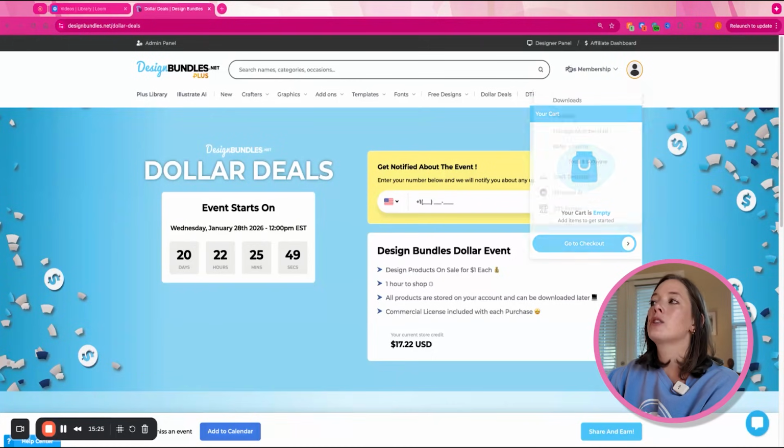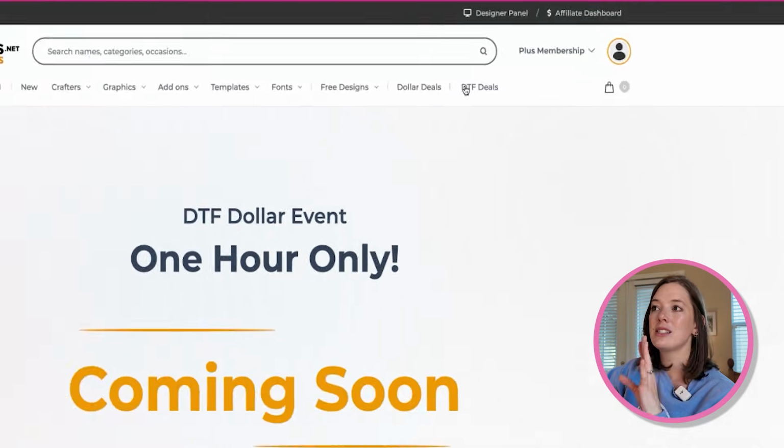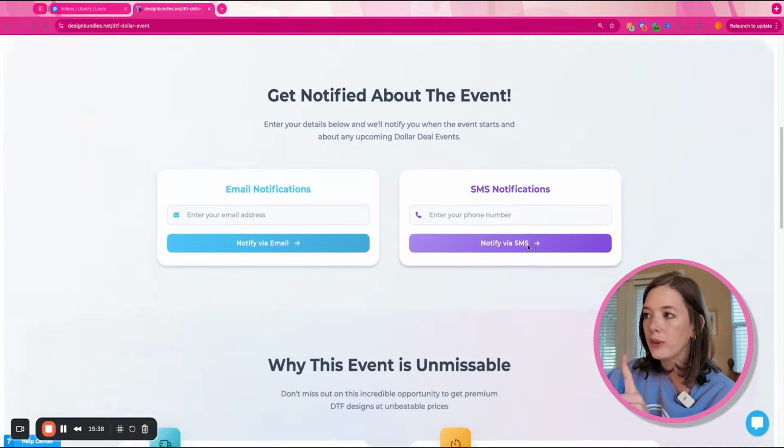And with the DTF event that we're gonna talk about in just a second, once the bundles sell out, they're completely gone. So you definitely wanna be ready to go when that event starts. So I highly recommend signing up for text alerts right here in this yellow box if you haven't done it already. So still number 4 is our DTF deals. And this is the same thing. This is one of our monthly events. It is a flash sale. It's 1 hour only.